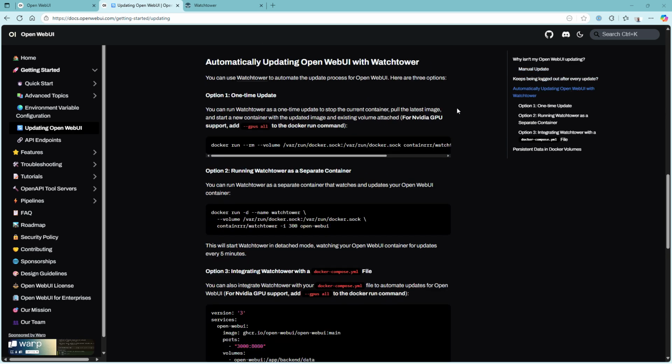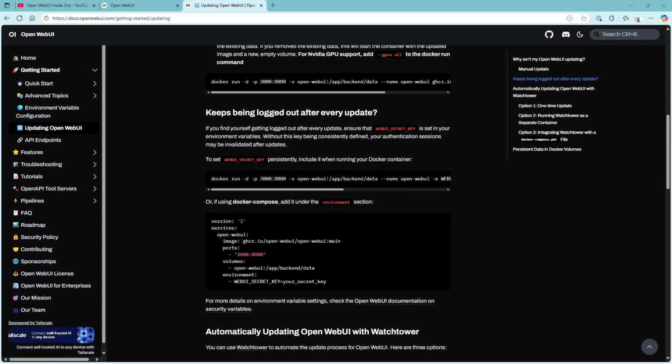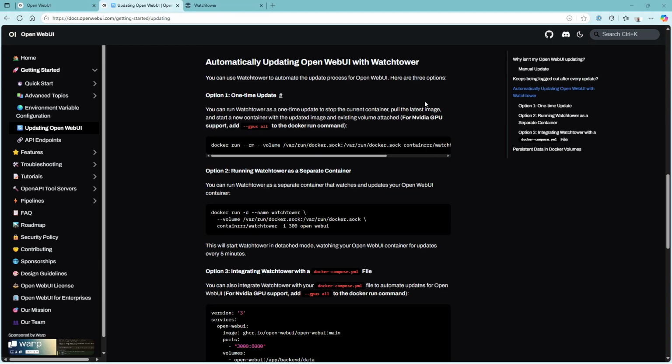So how do we automatically update? That's really what we want, right? The only thing I want to mention here is make sure you know your username and password, because if you have not set that WebUI secret key, it will log you out after an update. Here we have a few options, and they all use Watchtower.